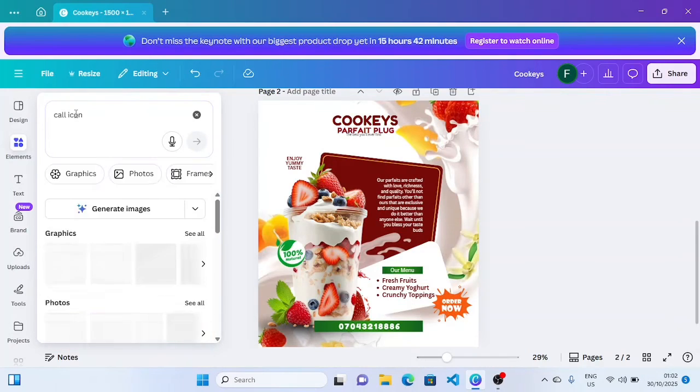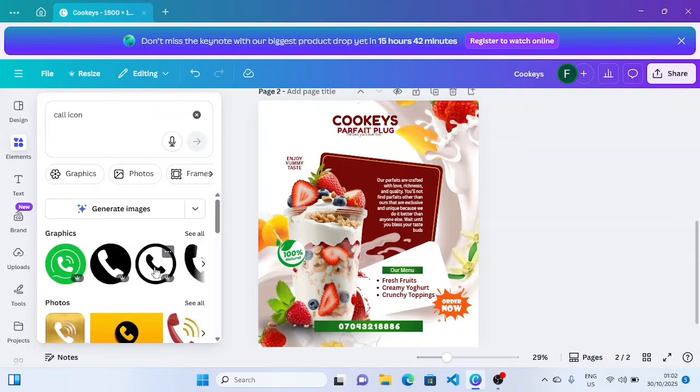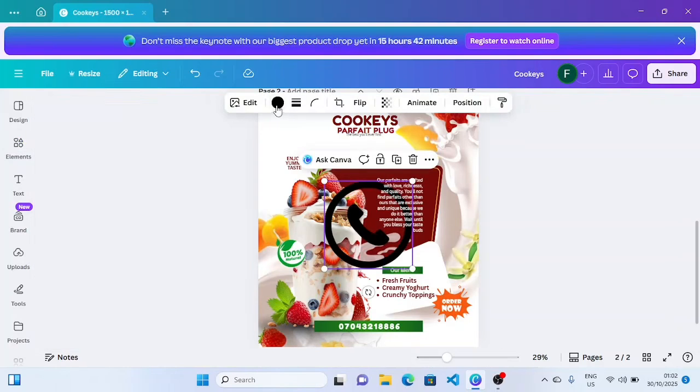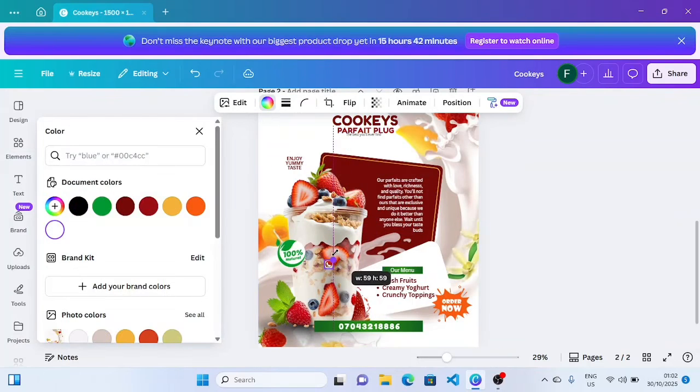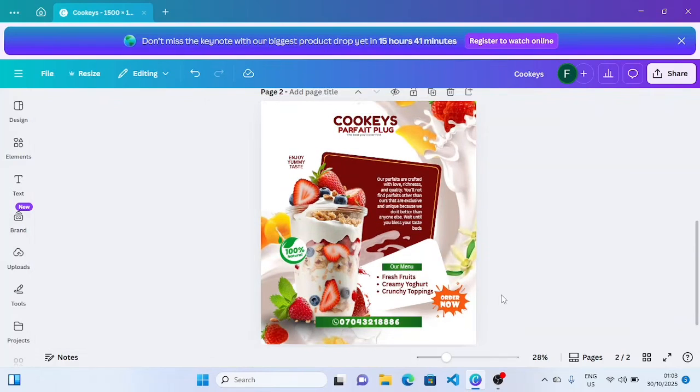Lastly, we'll add more like a call icon, a call icon. You change the color to white, we reduce the size, and we place it here. So basically we are done with this design. This is the design process.